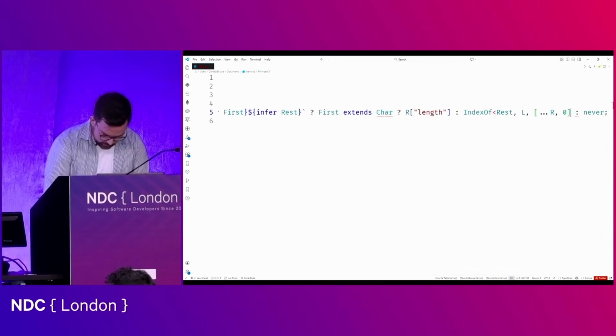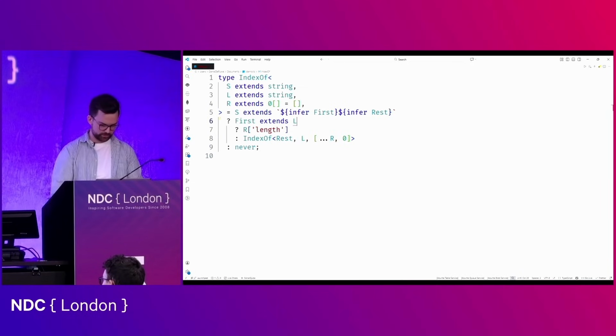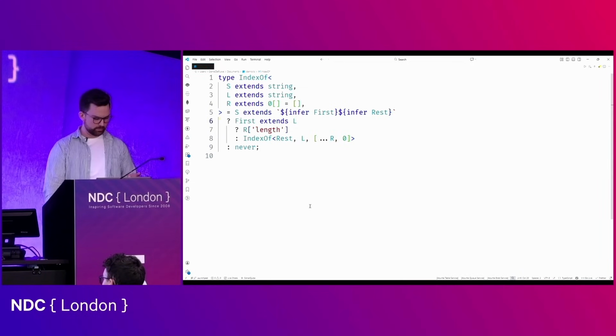I forgot here my thing. Oh yeah, I put car here, but it's I'll, sorry. If S does not extend anymore, then we return -1, which is common in an IndexOf function, that you return -1 if nothing is found.